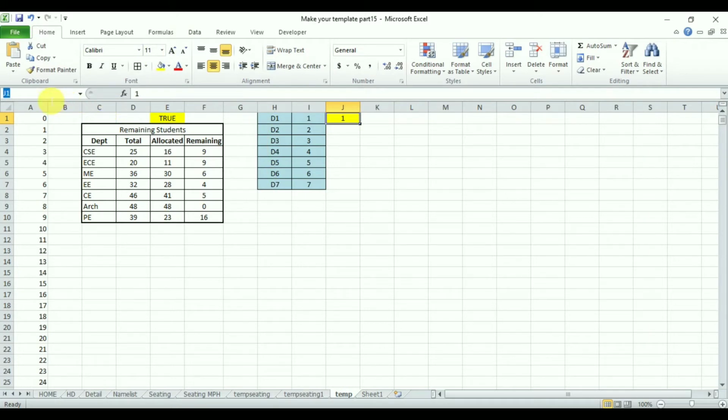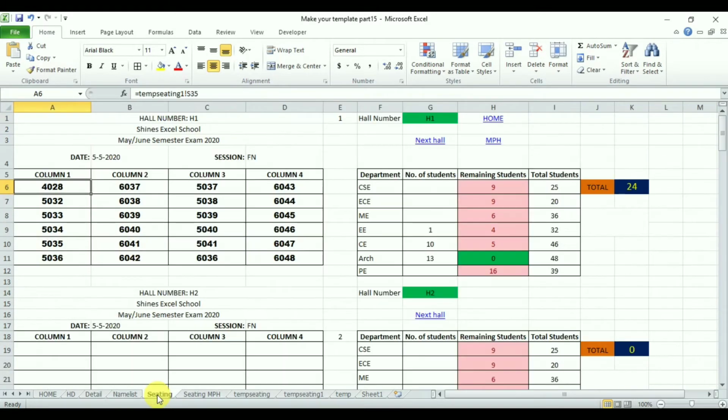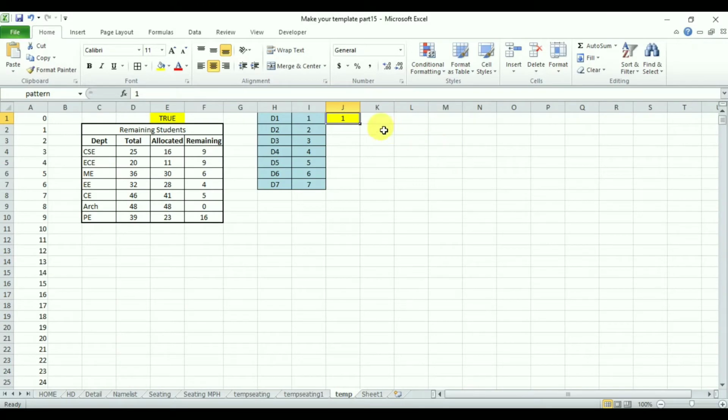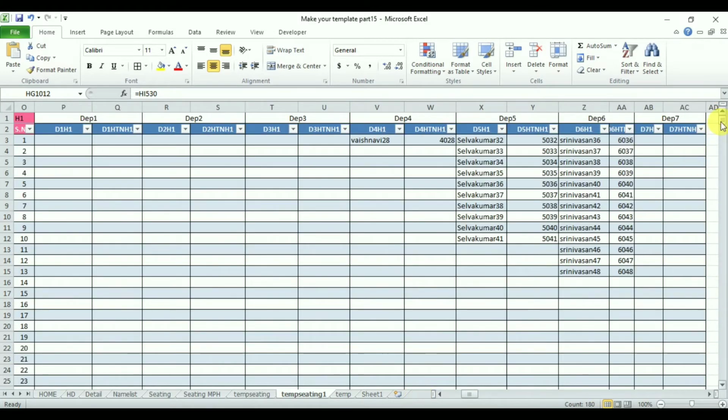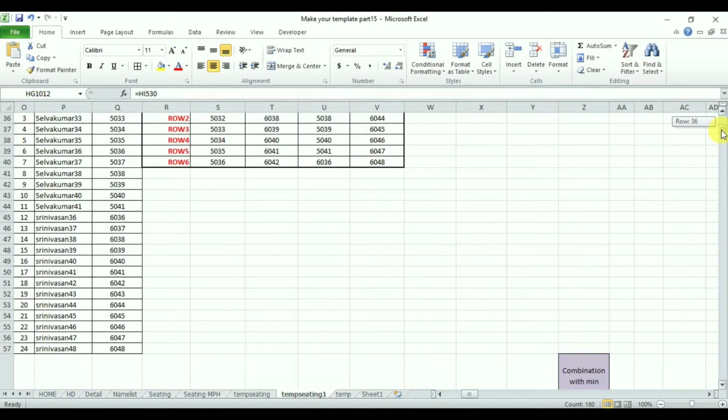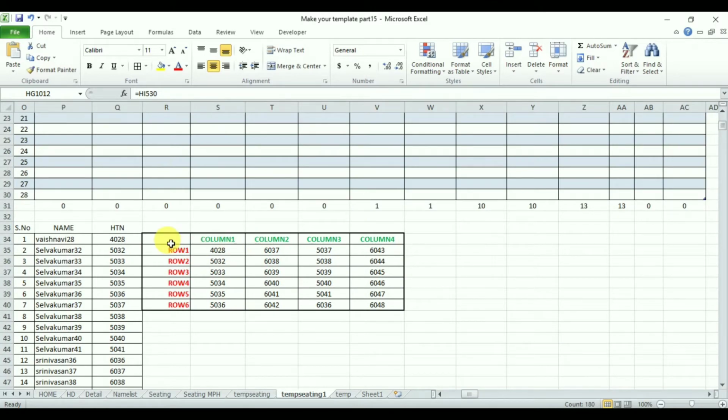And now I would like to define its name as pattern, so I am going to define it as pattern. This step is very important because this is how we are going to decide which pattern to choose and implement that in the seating page here. You can use the formula directly here, or you can create it in the temp and then copy the same to the seating page. So now I am going to select the second option. I am going to create that first in the temp page and then copy to the seating page.